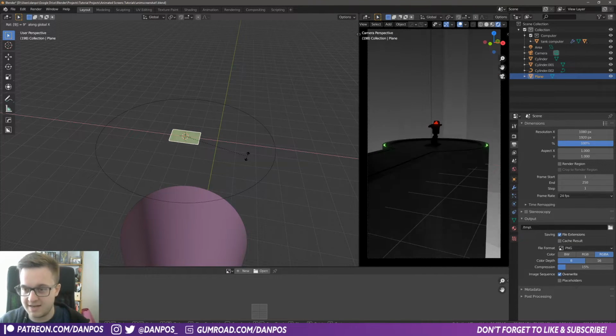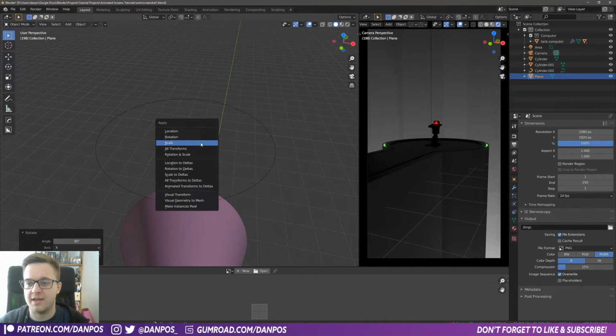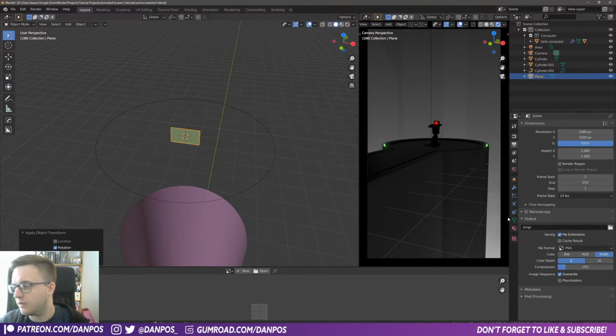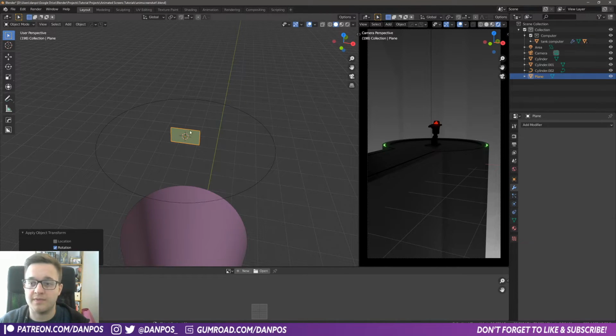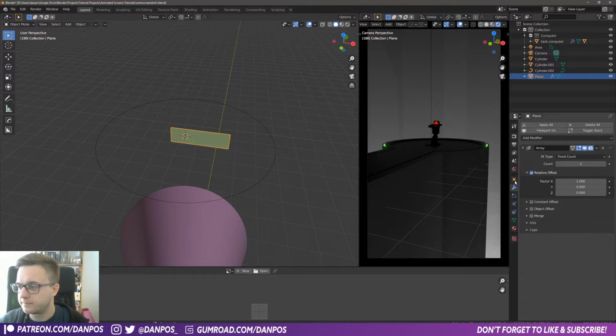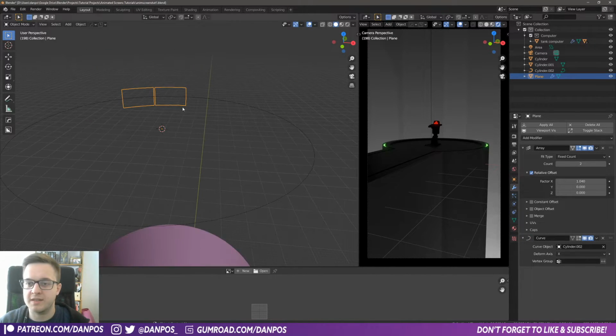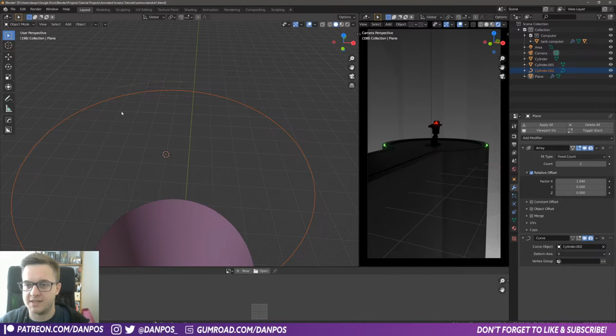If we press R X 90 to tip it up so it's the right way up, and then press Ctrl A and apply the rotation, what we're going to want to do is come over to the modifier tab with that selected and add an array modifier to it. You're going to want to play with this offset under relative offset just to get a bit of a gap between them. So once we've got two screens, that'll do for now. We can add in another modifier, which is the curve modifier. And then from this curve object, we're going to want to select it, it'll be called the cylinder probably. It's basically this object here we want to select.